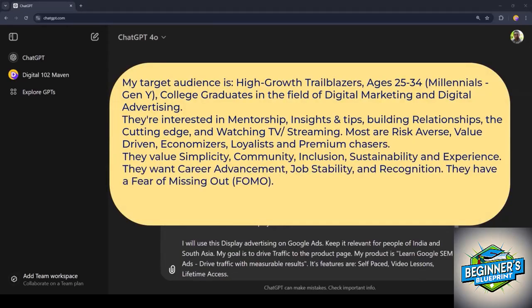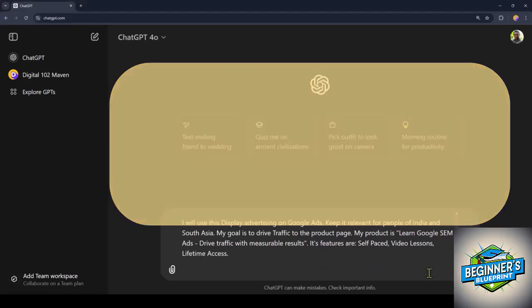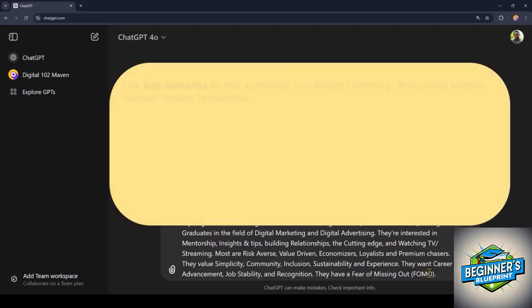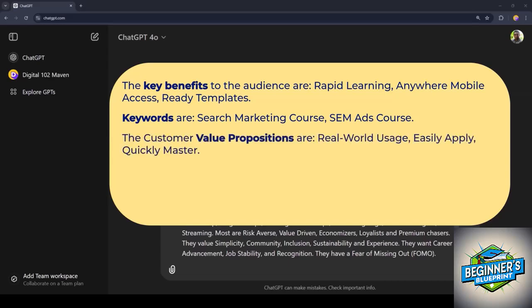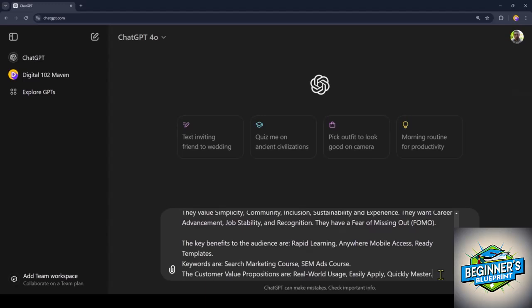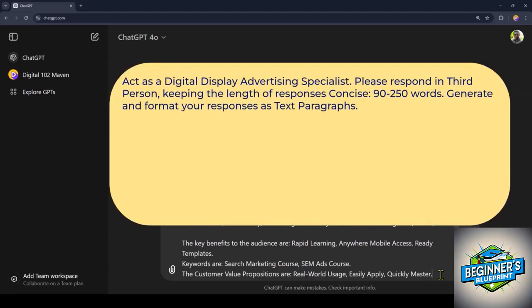Next, the audience, which I'm keeping the same as before. I'll go ahead and add this in as well. Here we go. Let's proceed with audience related information. The key benefits to the audience are rapid learning, anywhere mobile access, ready templates. Keywords are search marketing course, SEM ads course. The customer value propositions are real world usage, easily apply, quickly master. Place this in with the prompt and let's get on to model behavior.